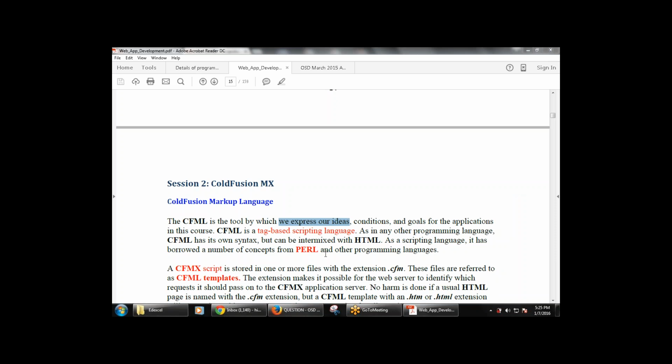CFML is a tag-based scripting language. That means we are using tags, like HTML tags. As in any other programming language, CFML has its own syntax. There is no syntax similar to HTML, but the ColdFusion Markup Language has its predefined syntax that can be intermixed with HTML, not always, but it can be.